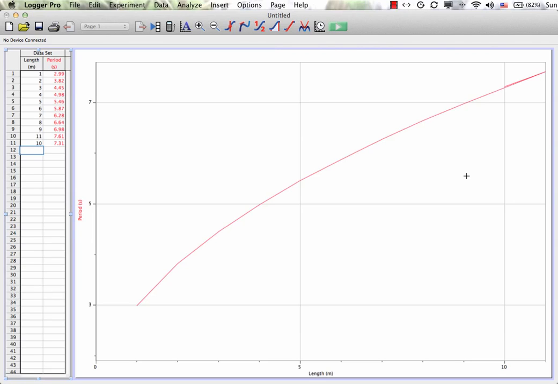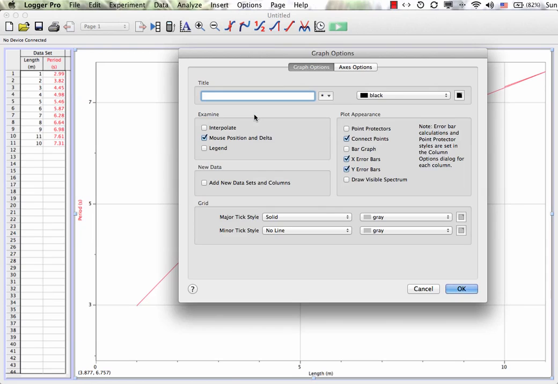they're not. So I want to get rid of those connecting lines, and so I'm going to double click anywhere in the graph window and bring up a dialog box for the graph options. Remember, if you want to change something on LoggerPro, double click on it. Right here it says connect points. I'm going to uncheck that.